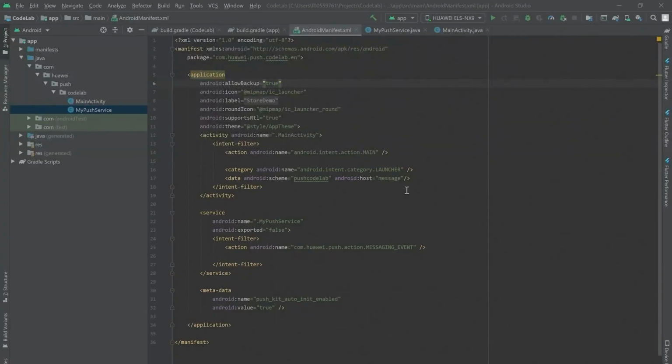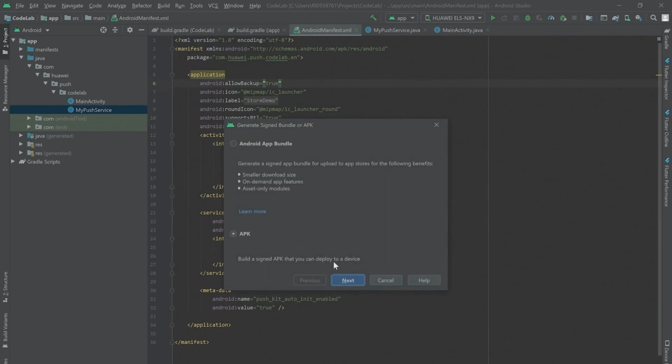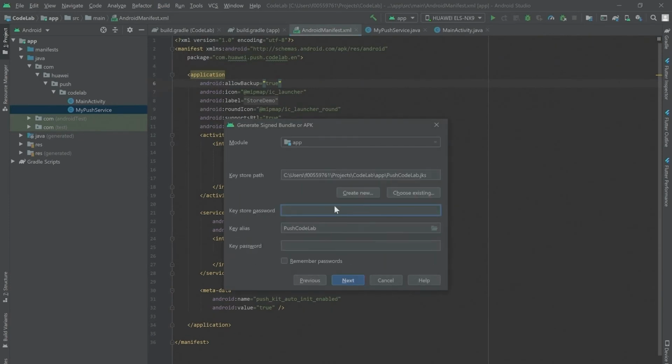Now, let's go to Android Studio. First, we'll generate a signing certificate. Click on the menu Build, Generate Signed Bundle / APK, select APK, next. We'll call it pushcodelab.jks and put it in the app folder of the project. And we'll call the key alias pushcodelab and set the keystore password and key password as both 123456.